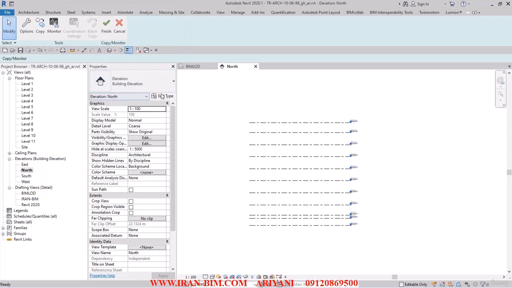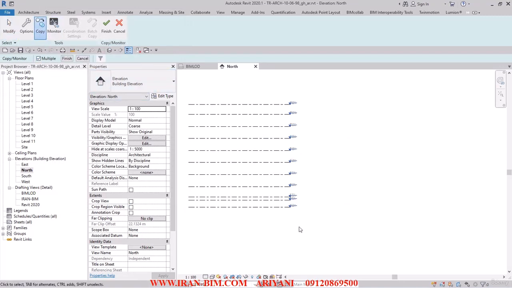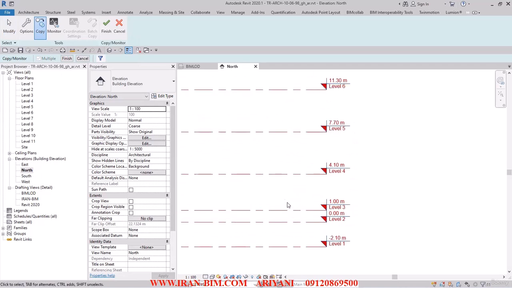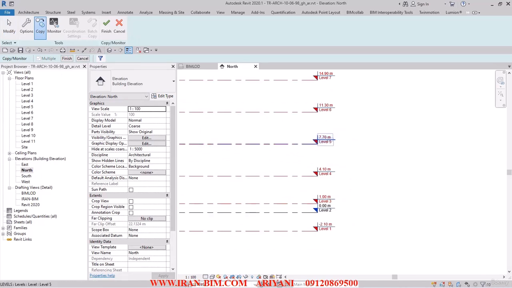After I've done that, I click copy and choose multiple files. I choose all of the levels except for the 0.01. But except for that one, I select the rest of them.